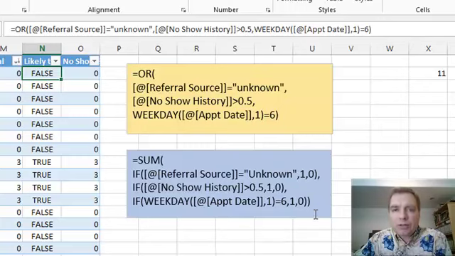One last thought before we leave filters. If you do the sum function, you could weight things more heavily than other factors, whereas OR just says if any of them are true, I think they're less likely to show. You could come in here and say, if the referral source is unknown, that's a double point against you. That's 2. Or if the no-show history is greater than 0.8, I'm going to give you 3 points. If it's greater than 0.5, I'm going to give you 2 points or something like that.